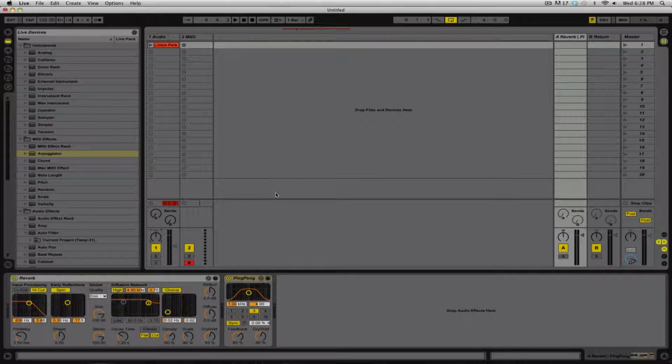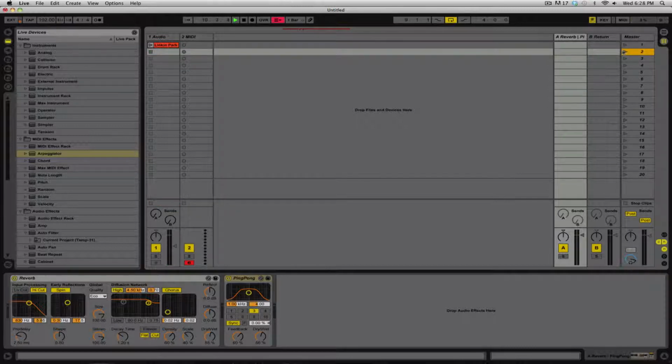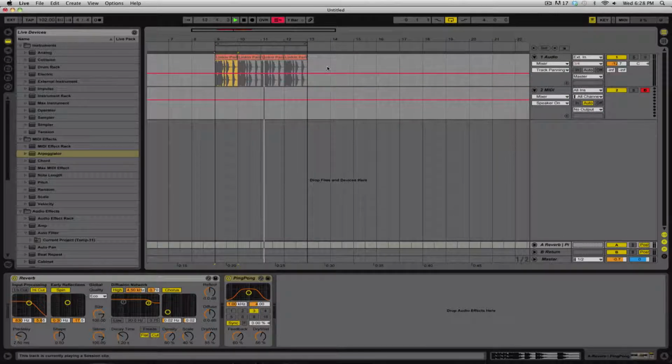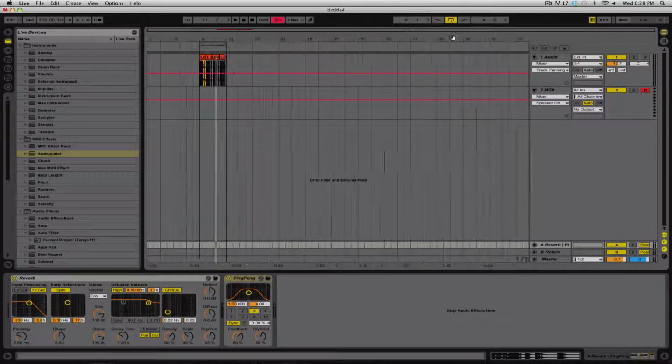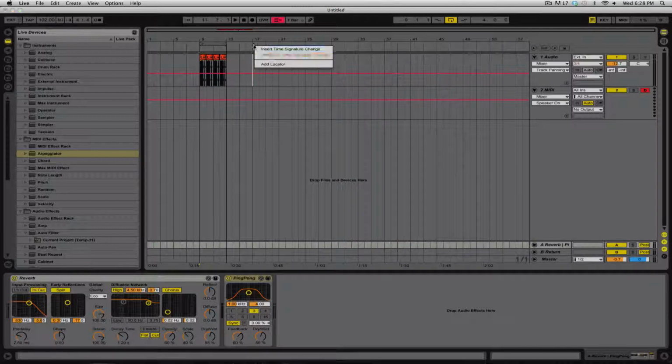I also want to go over the differences between Live's clip view and Live's session view. Now, what you typically see in DAWs are session views, and you'd also probably see markers like this in Reason.